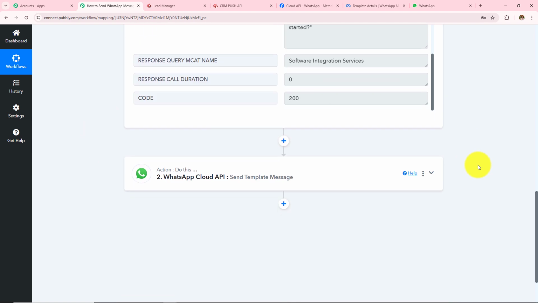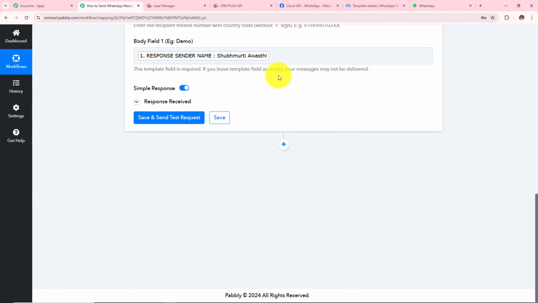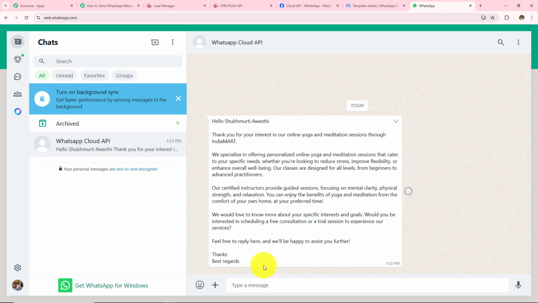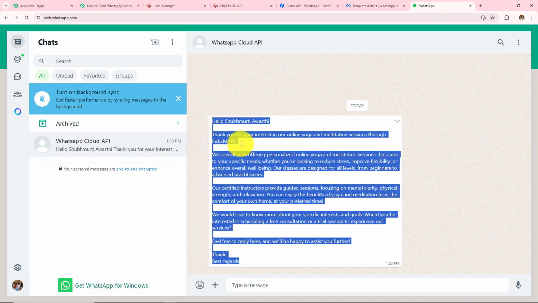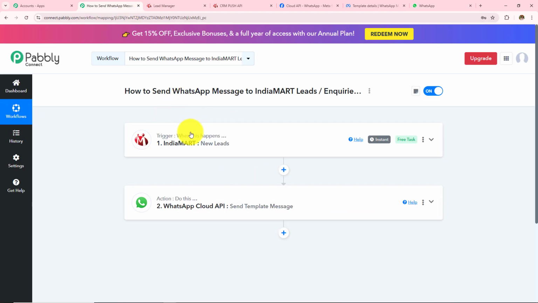And then we moved to the next step where we wanted to send the message to that query. So then we took WhatsApp Cloud API where we made connection with Pabbly Connect and then entered the template name. We mapped the phone number and the name of that lead, simply clicked on the save and send test request and received the response as this message being sent to my number or the number of that lead. So we have successfully created automation between IndiaMART and WhatsApp Cloud API with the help of Pabbly Connect.